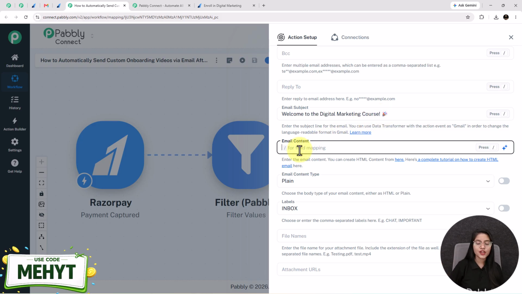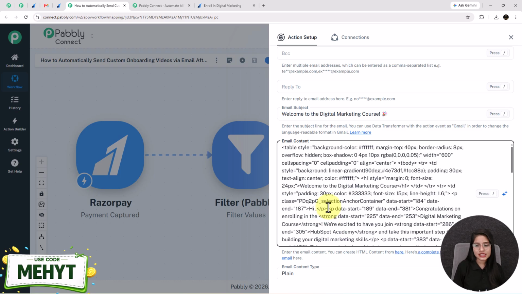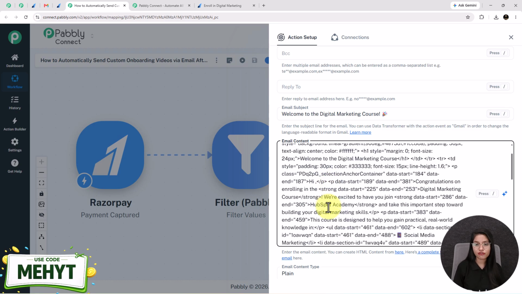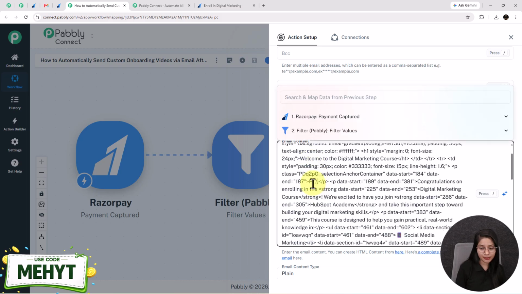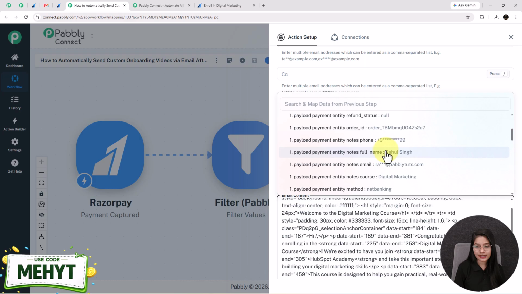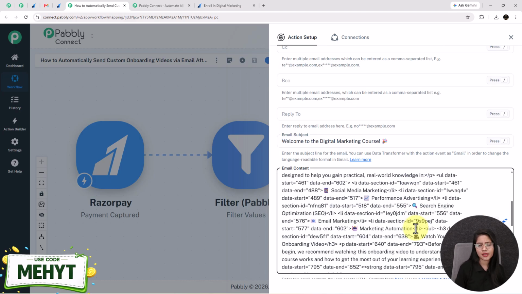After that, in this field I am going to enter the email content. Here I have added it. Now I want to make this email dynamic for each of my users, meaning I want the email to include the specific customer name. So for that, after this hi, I am doing the mapping of customer's full name, that is Rahul Singh. See, it is mapped, and I have entered this email content by my choice.